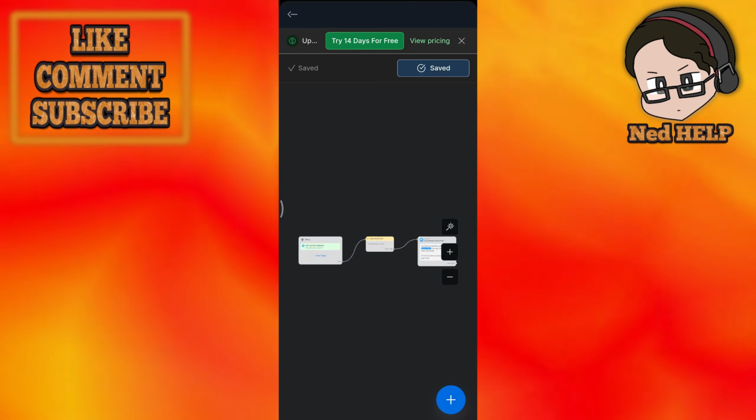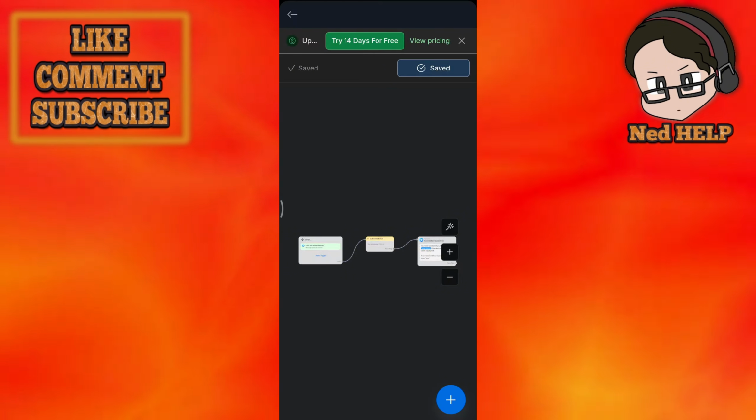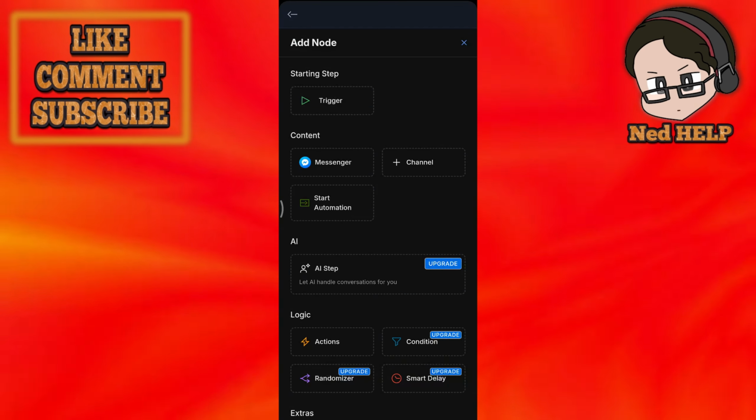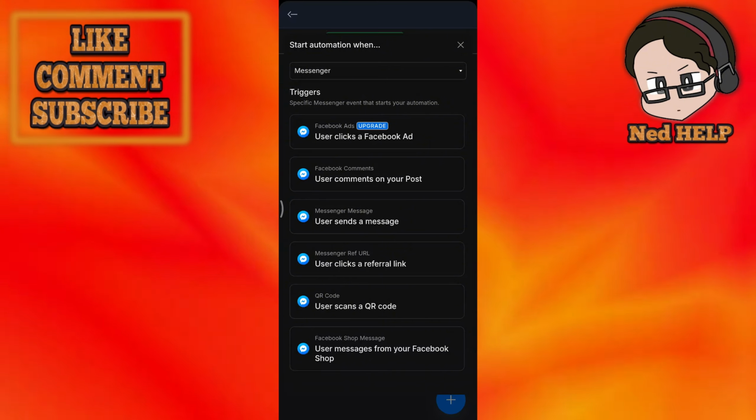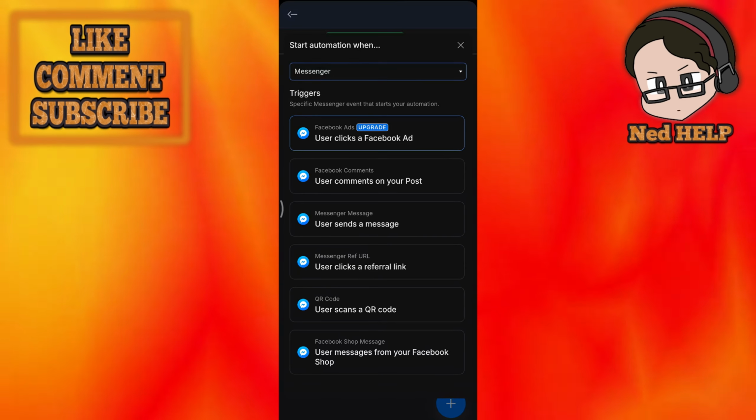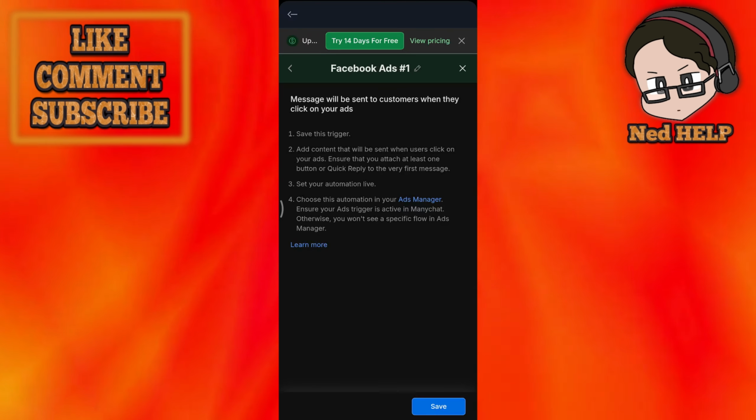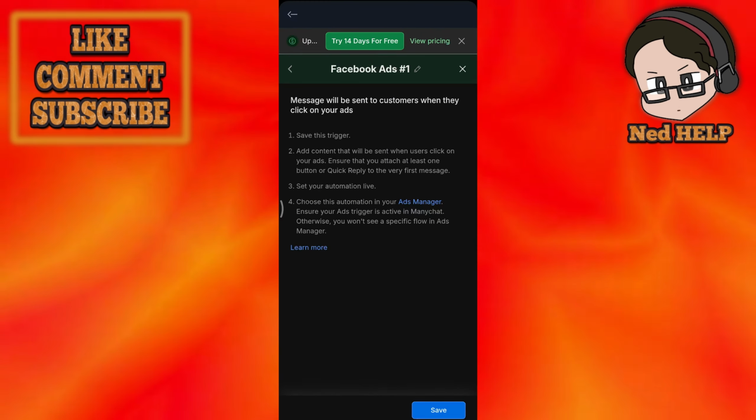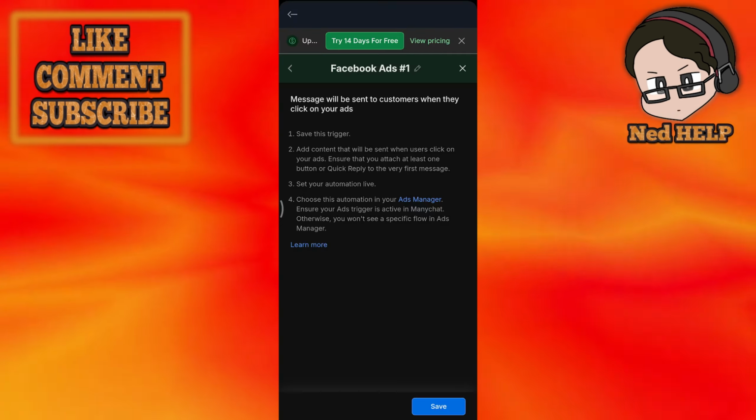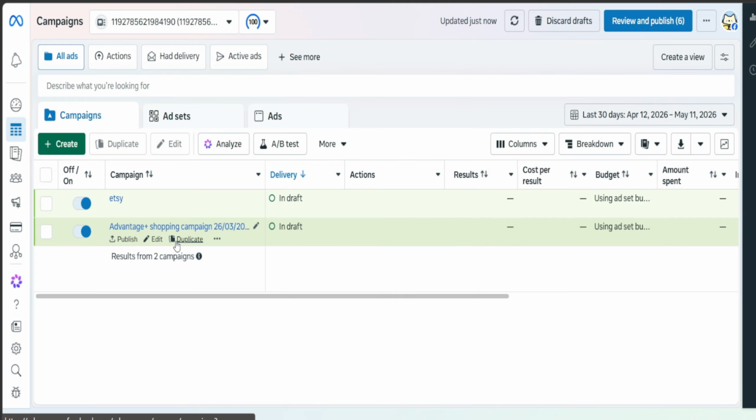So once you're on a specific flow, you can add the Facebook ad trigger there. So go ahead and press on the bottom right, which is to add a node, and that's going to be a trigger. So in the trigger, we can find Messenger, of course, and then find this one, which is Facebook ads. So user clicks a Facebook ad, we can go ahead and choose on that one. So as you can see, message will be sent to customers when they click on your ads. You can save this trigger, add content, set your automation live, and then choose this automation in your ads manager.